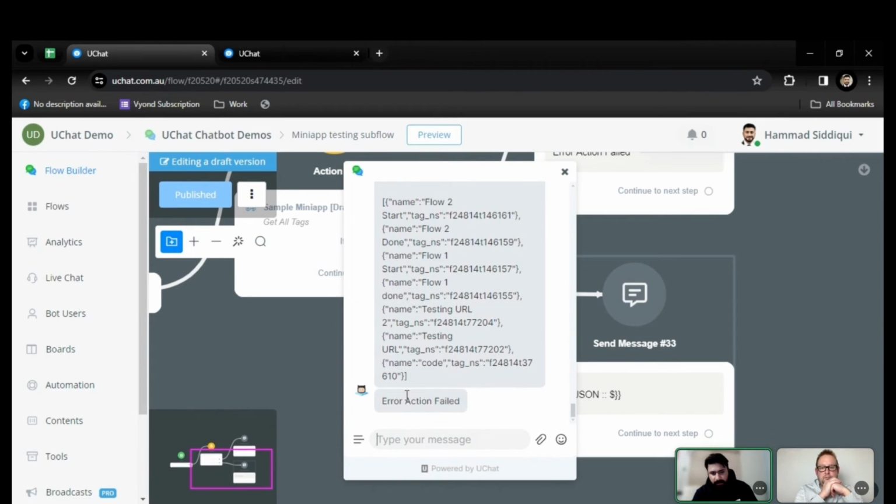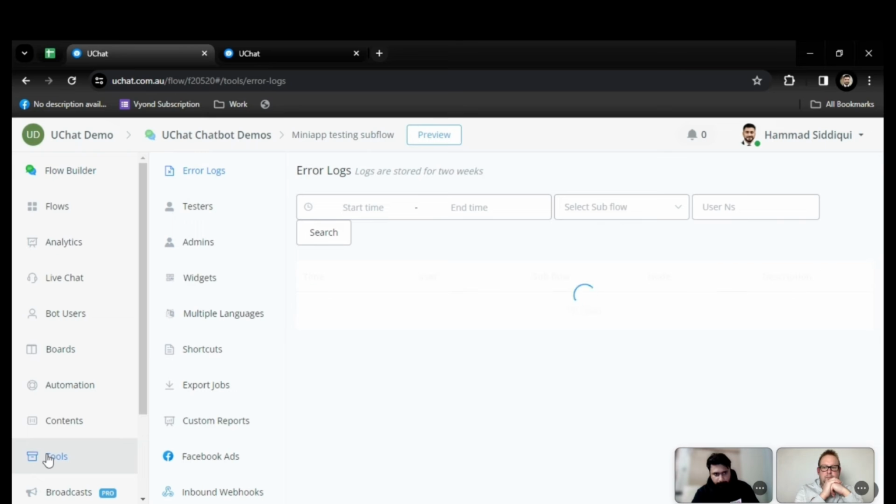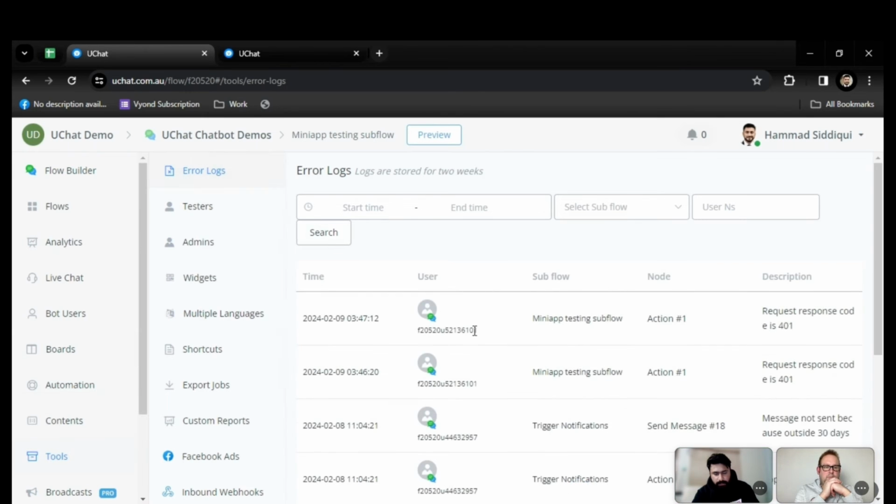Okay, you can see that I have an error called error action failed. Now, if I close this window and go back to the tools and go to the error logs, you can see what the action was, and the action was response code 401. And that's how you basically handle and simulate an error.